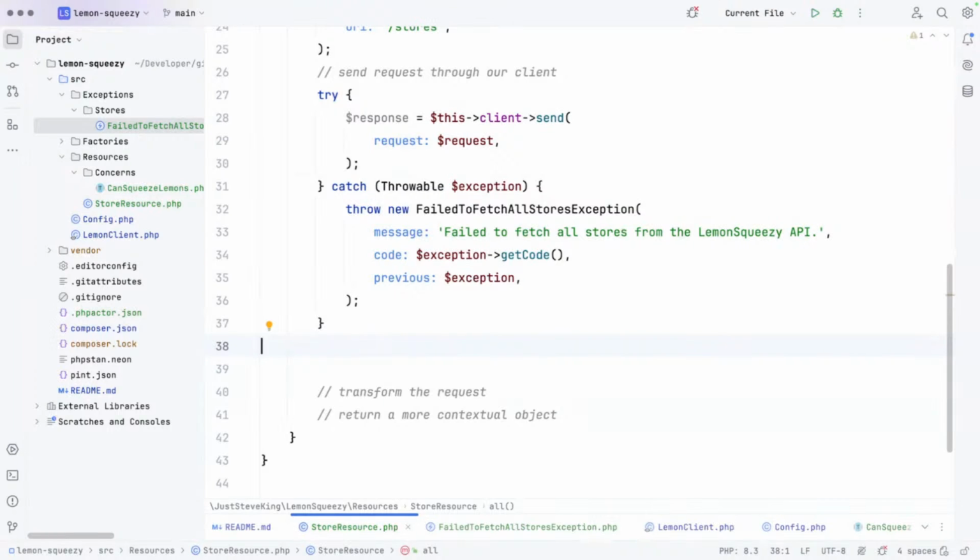useful exception. We've said what we've failed to do, so that if we're ever going through our error logs, if we're ever going through whatever we do to catch and monitor our exceptions, we're seeing that, oh, we failed to fetch all stores. That must mean that's where I'm trying to get them.